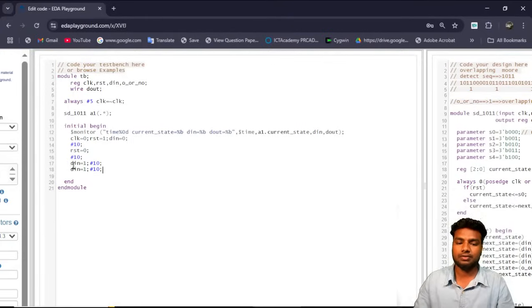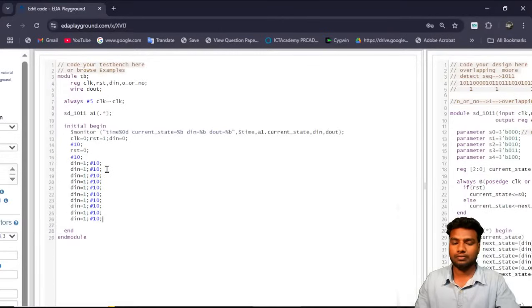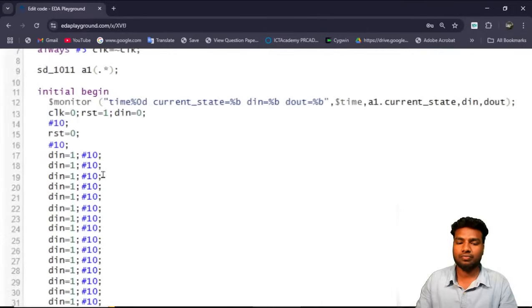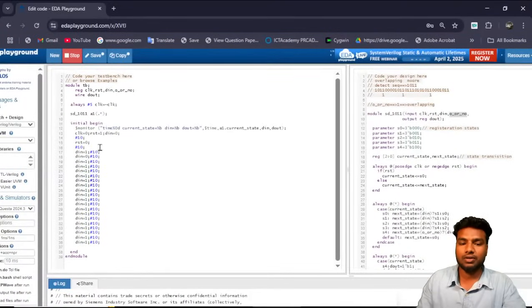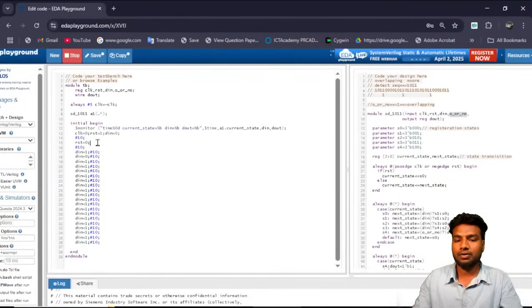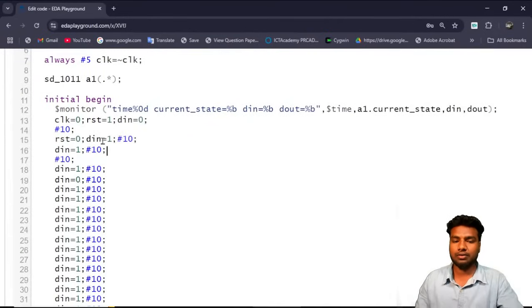So I just copy this. So this is my sequence. Firstly I give 0 and then 1, and this is my sequence. I also give reset 0. I want to do overlapping or non-overlapping, so I just click copy this.